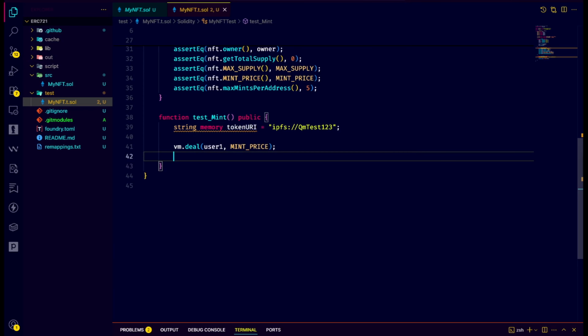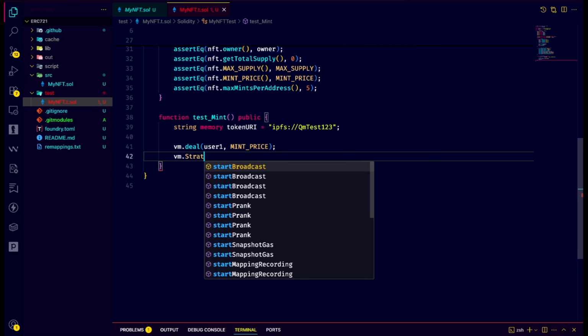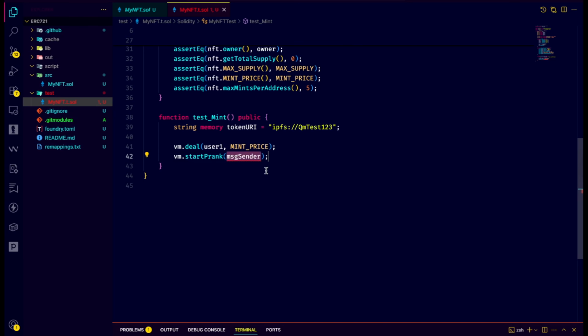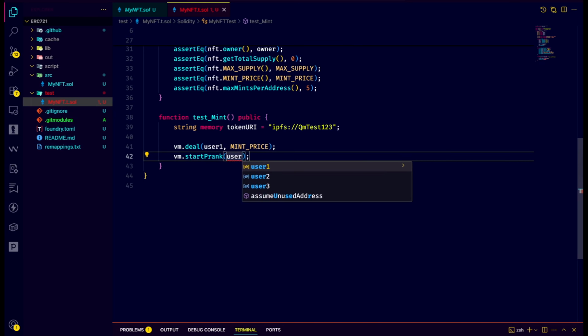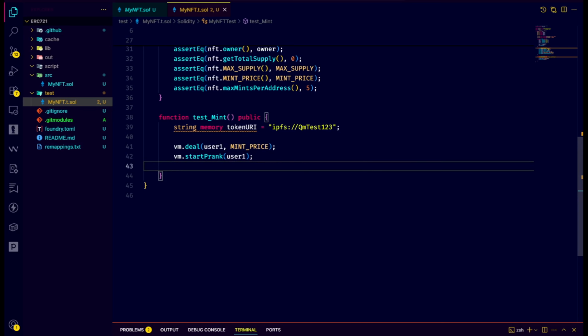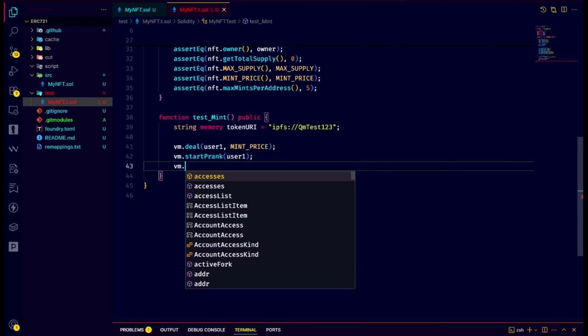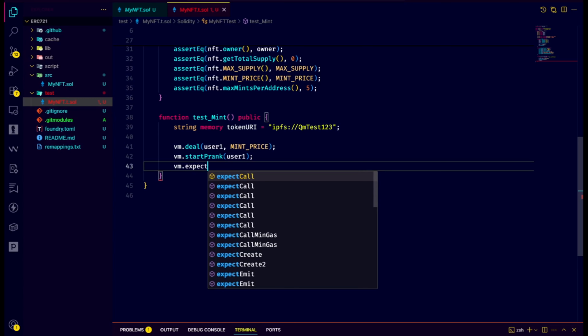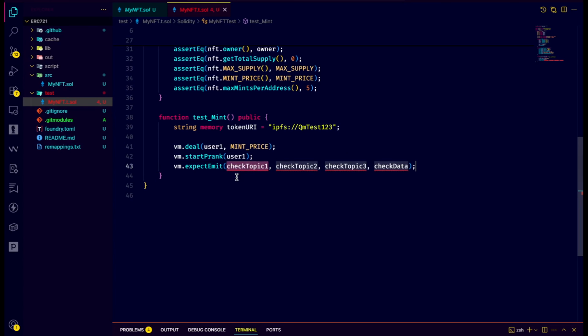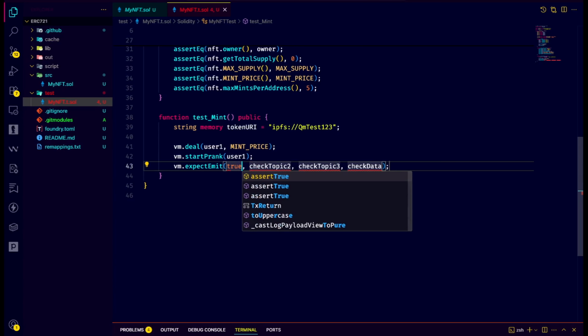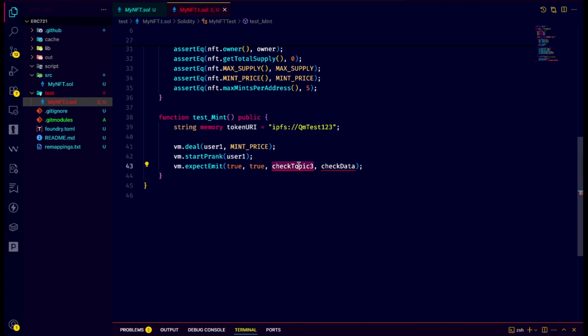And now let's go ahead and start pranking. So let's vm.startPrank, and inside that we have to pass user1 as msg.sender. Now let's go ahead, and here I am again introducing you to a new Foundry cheat code, that is expectEmit, and inside that we have to pass the boolean values. So let's make it true, and another true, and let's make it this time false, and now again true.